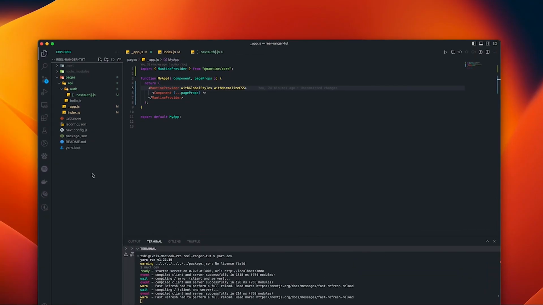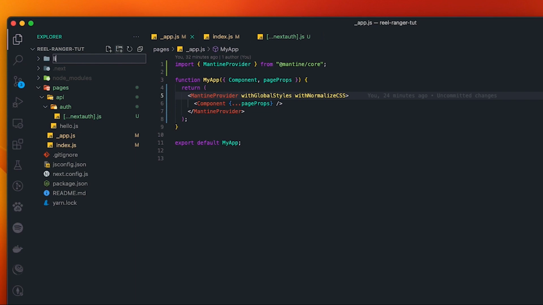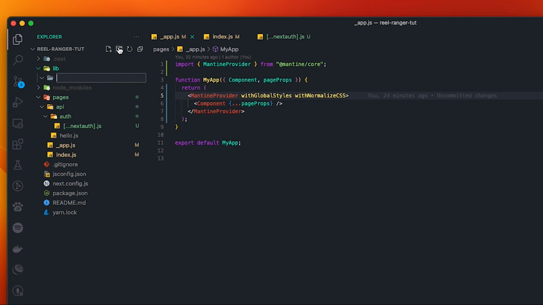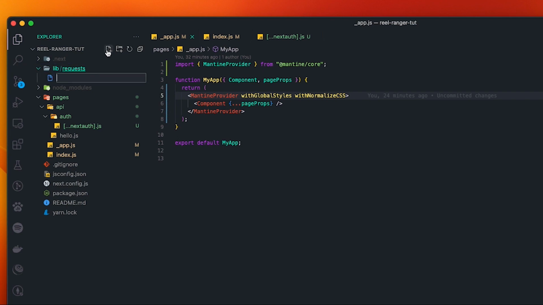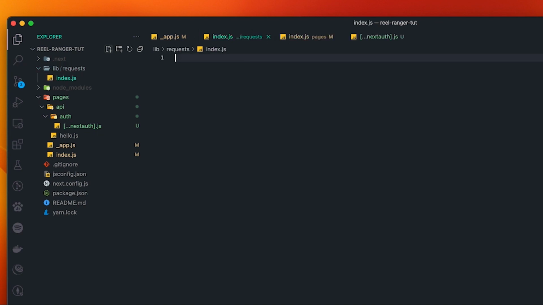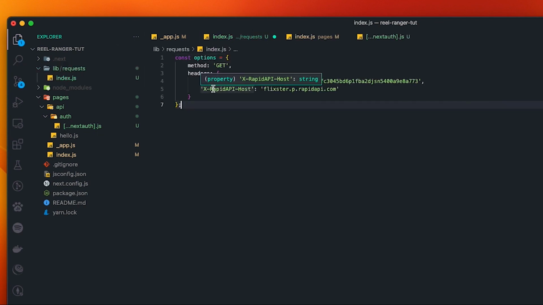I'm gonna go back to a project. So we're gonna create a folder, right? We're gonna create a folder called lib, and another folder here called requests. And in that folder we're gonna create an index.js file. Index.js, and we're just gonna paste in that object right there.